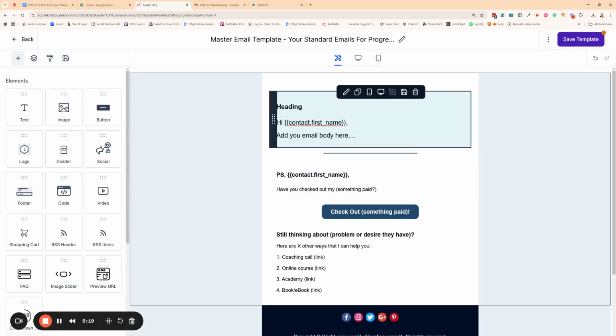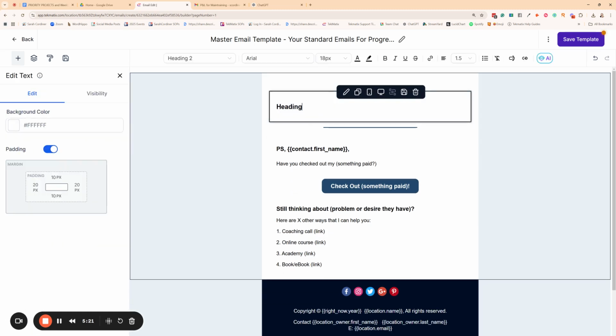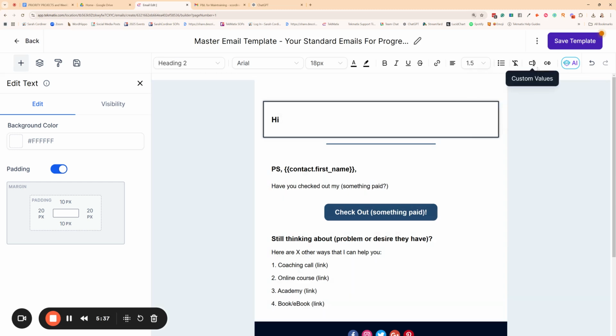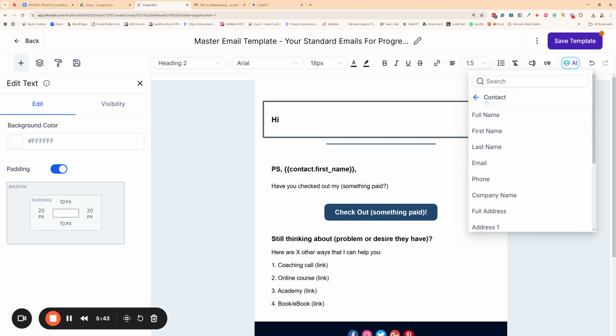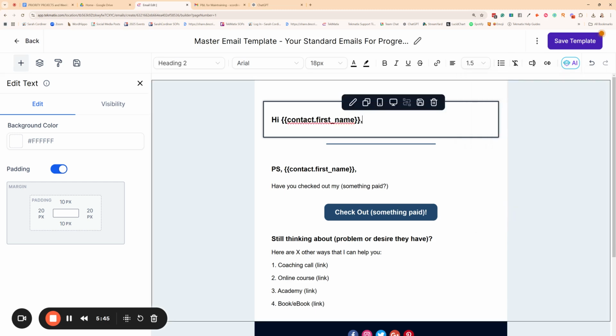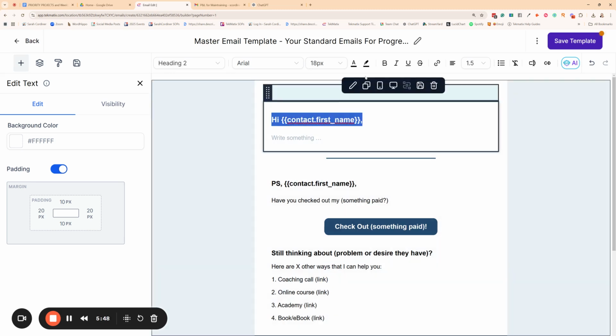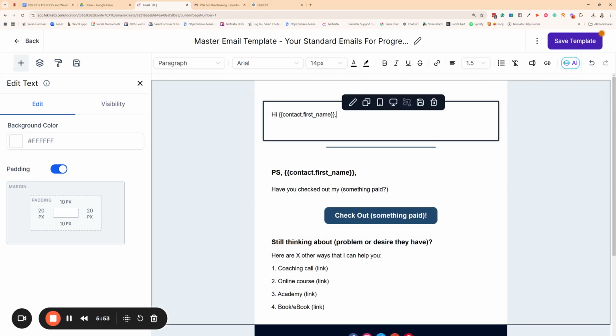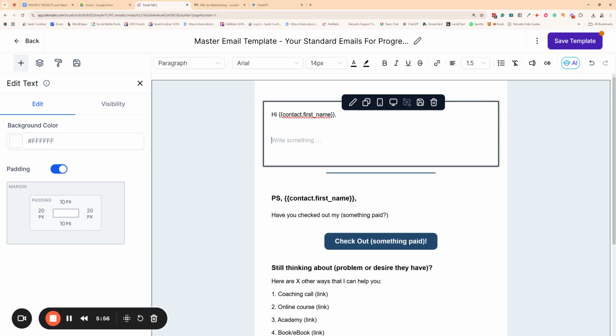Obviously, you can drag and drop it to make it smaller or bigger. And what you're also going to want to do is add in your first line. So for instance, if you say hi, you might want to add in their first name. To do that, you're going to find this custom values icon on the top right-hand side. It basically looks like a rectangle with a cursor over the top. When you click on that, you're going to go to contact first name. Now what that value will do every time you send an email is it will automatically fill the contact's first name for you.